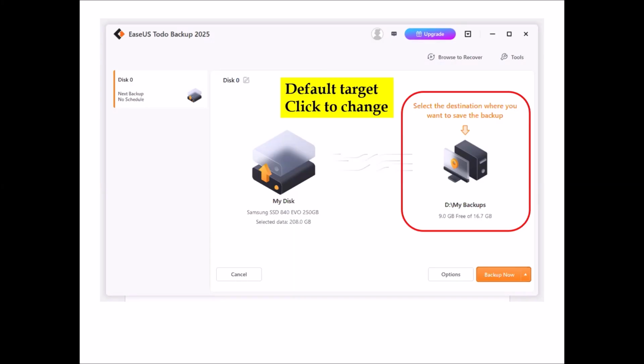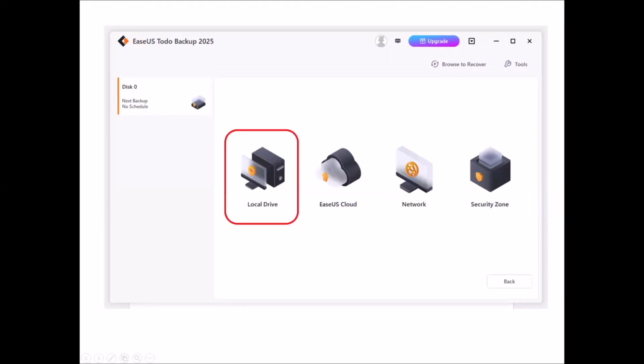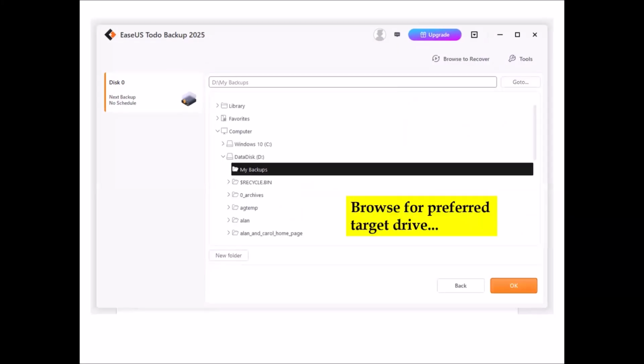And so I don't want to save my backup to my regular hard drive, even if it's on a separate partition. So I need to change both of those things. So let's choose that and decide where we actually want to store our backup image. I want to store it on a local drive, and so I can browse the list of disks here on the computer.